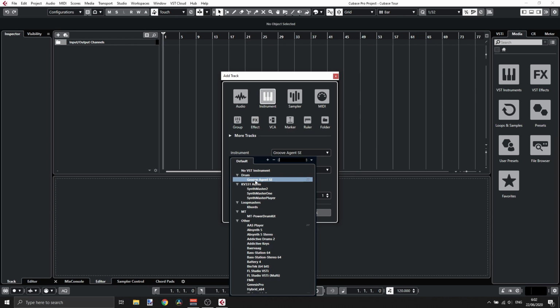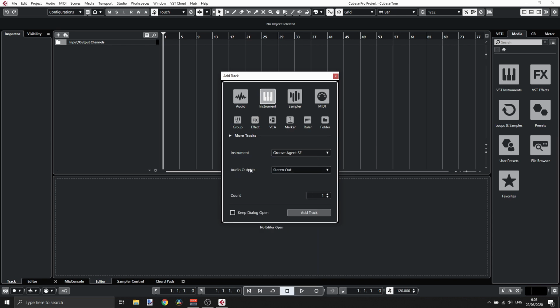So I'm going to use this, and we can select the outputs. And right now we don't have any choices, just the stereo output, but we can route this track somewhere else. We can also create several tracks in one click. So that's sometimes useful if you already know that you want to create a few instrument tracks. And you can keep this dialog open, but we don't want that. Add a track.